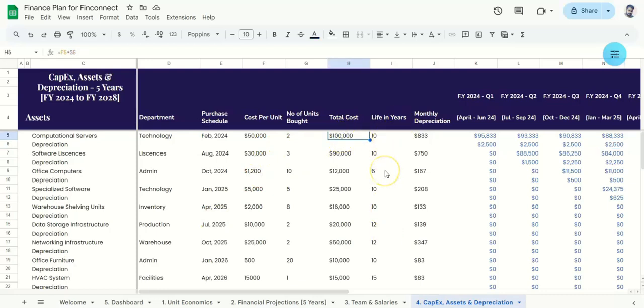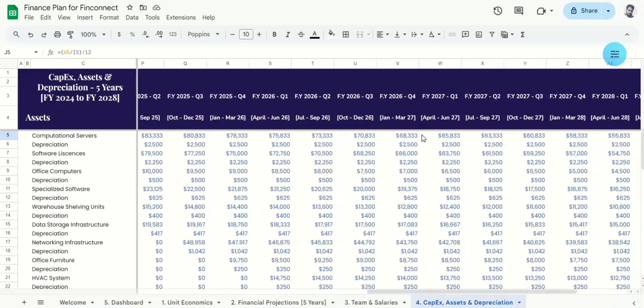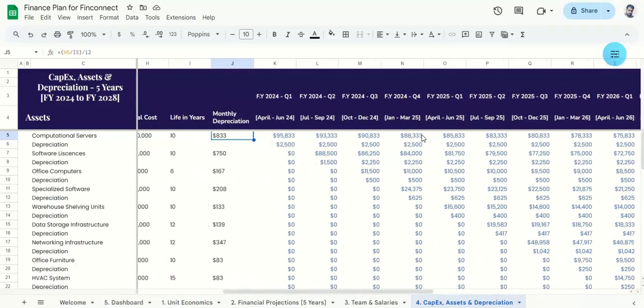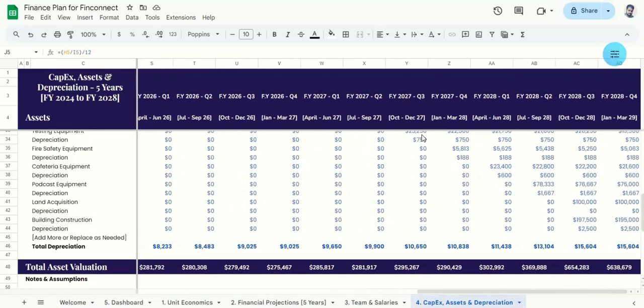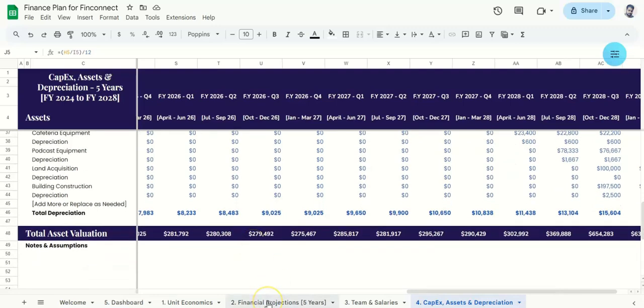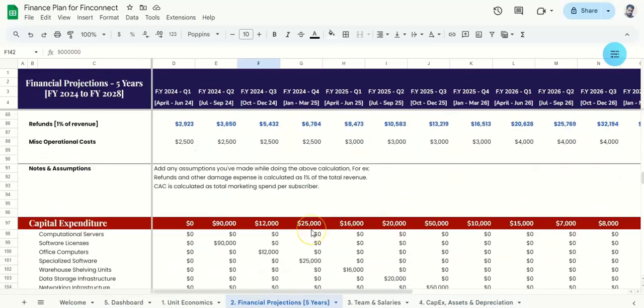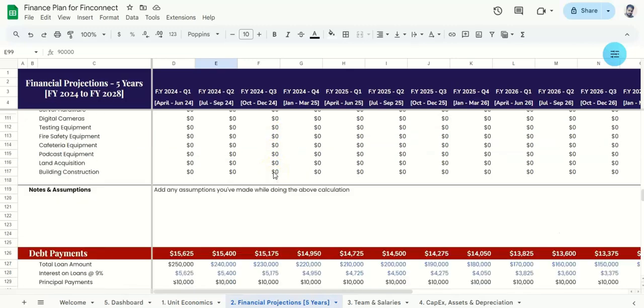What is the life approximately in years? So basically, if it is going to live for 10 years, this will be the monthly depreciation. And then again, it automatically calculates the value of the assets that you are going to have in each quarter. Okay, and it also calculates the expenditure. So it gives you the depreciation, gives you the asset valuation. Again, this data is automatically sent to the financial projections. So you can see you have to basically just add the expenditure over here directly.